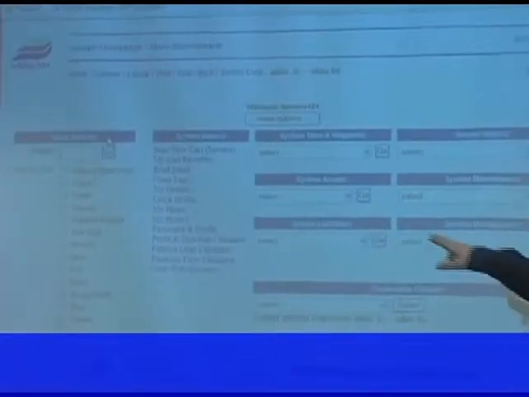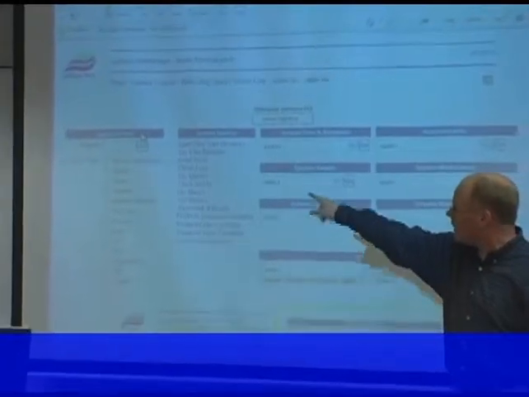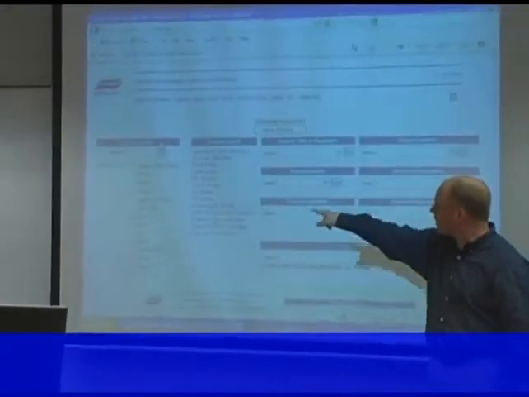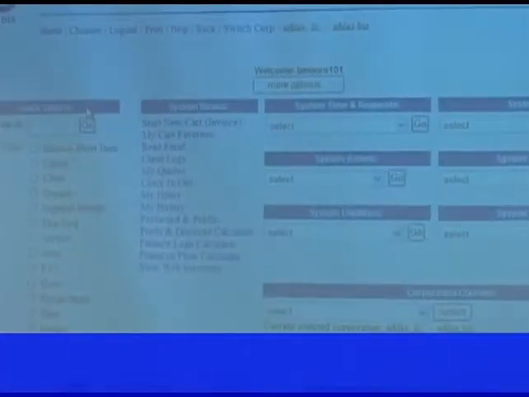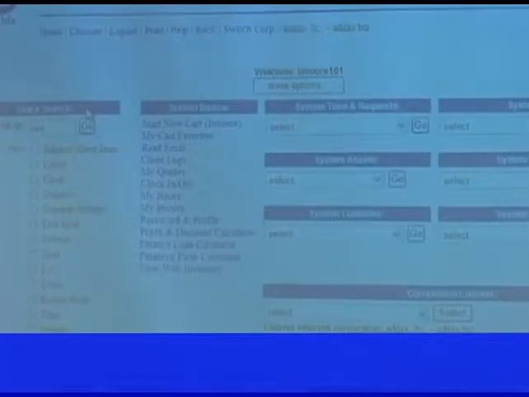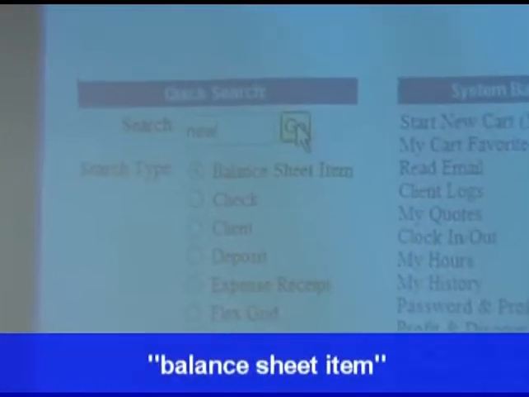and we will add a new little thing. So this is the quick search right here that David said, hey, I like this thing because I can bounce anywhere. It has a little box, and it has a bunch of little things: balance sheet items, checks, clients, deposits, expense receipts, flex grid, invoices, etc. So what we're going to do right here, I'm just going to type in new, and I'm going to say a balance sheet item, because I'm just going to add some photos to a little thing.